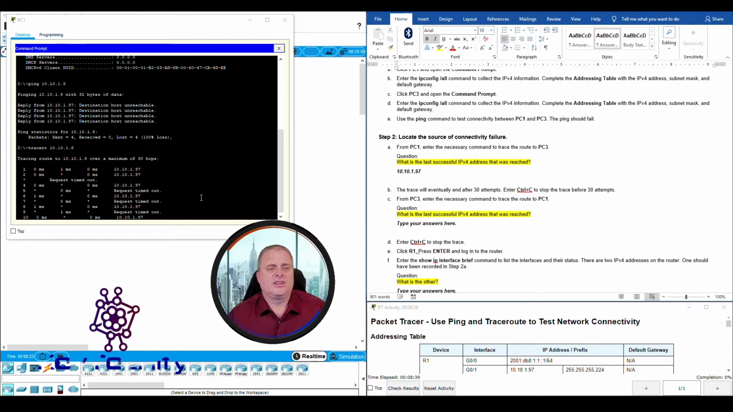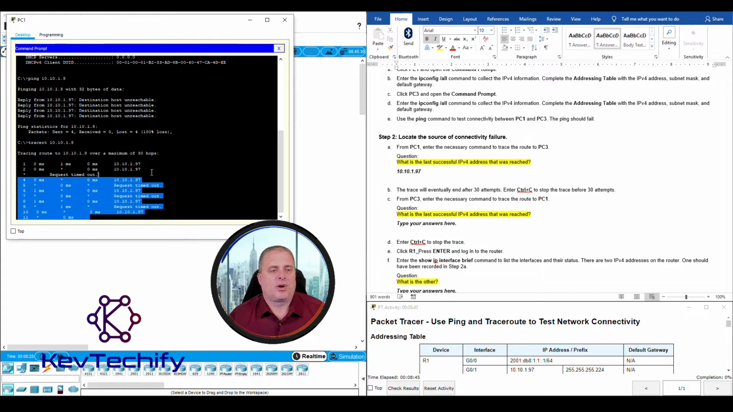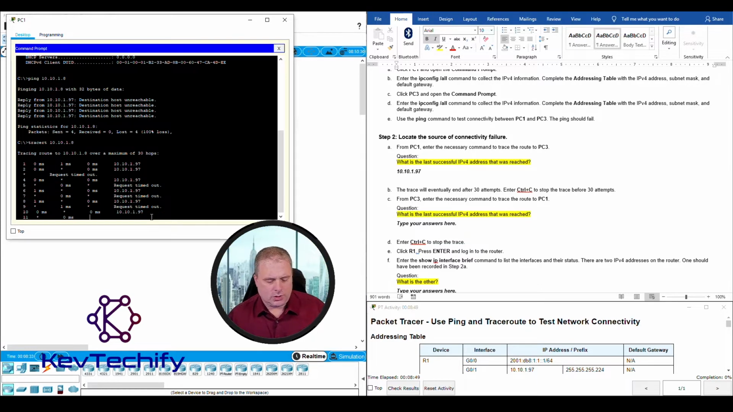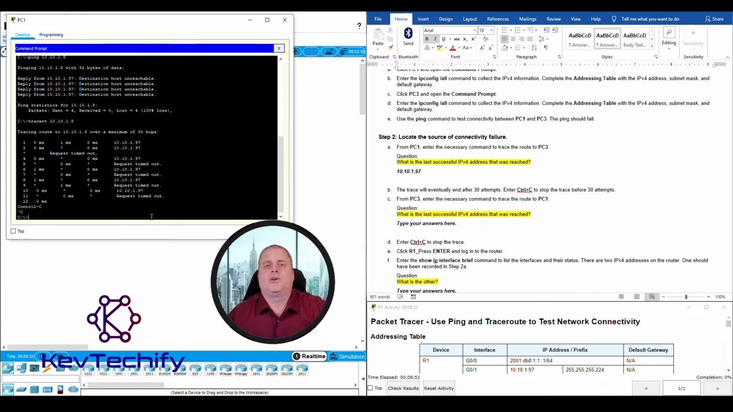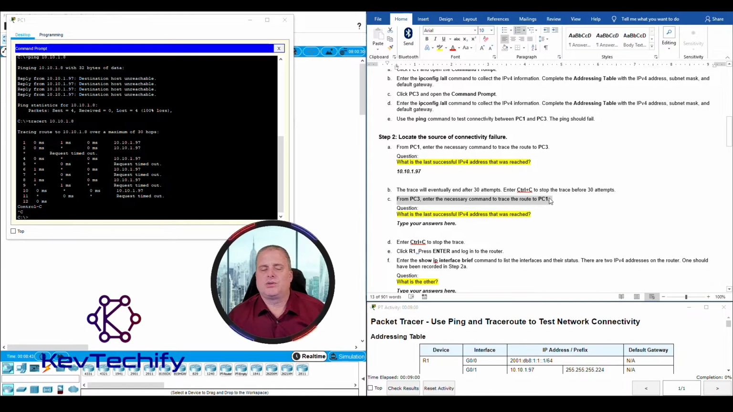Well, we've gone at least 10 hops right now, and we haven't made any progress. Right here, as you can see, we have not made any progress in that. So I'm just going to go ahead and hit Control-C. Hold down the Control, hit the C, and it kicks me out of that trace route. On to C. From PC3, enter the necessary command to trace the route to PC1.